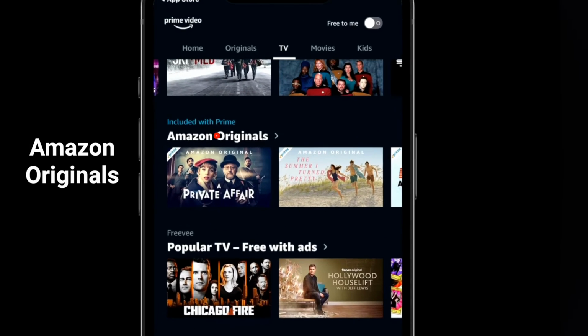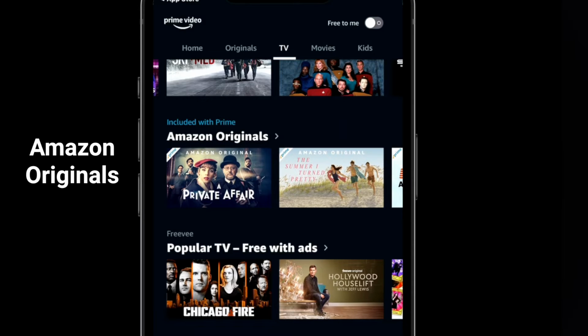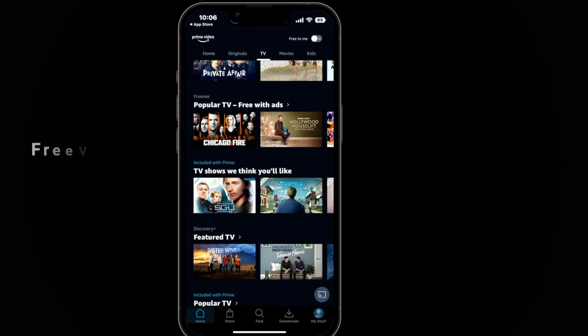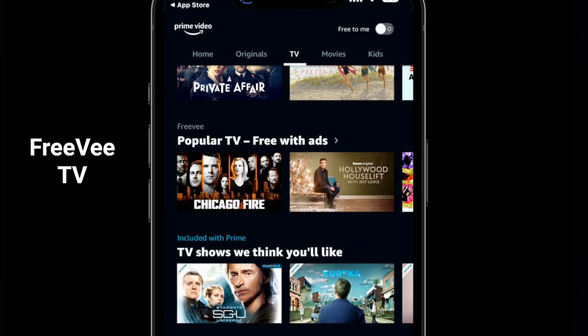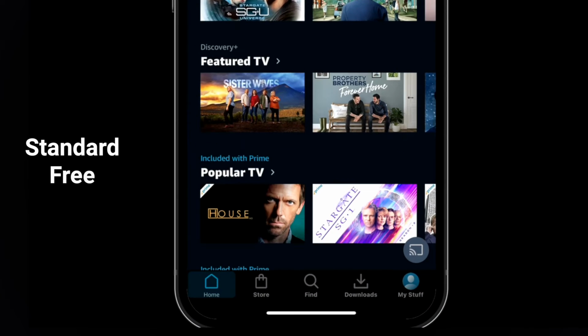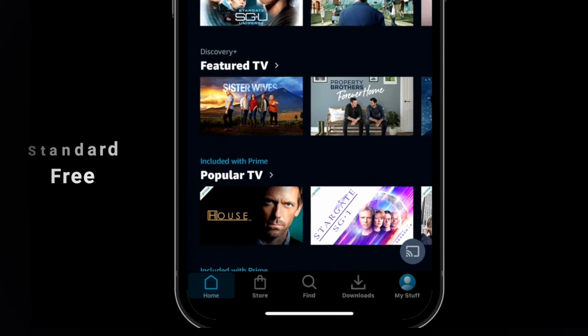Below it you have your Amazon Prime originals. This is going to give you a list of all of the Amazon Prime originals that you can watch for free. Below it you have your freebies. These are free TV shows that you can watch, although they will have ads with them. And below that you have your standard included with Prime TV shows.